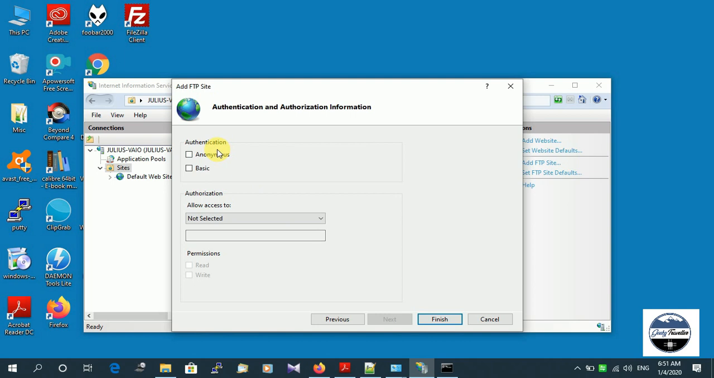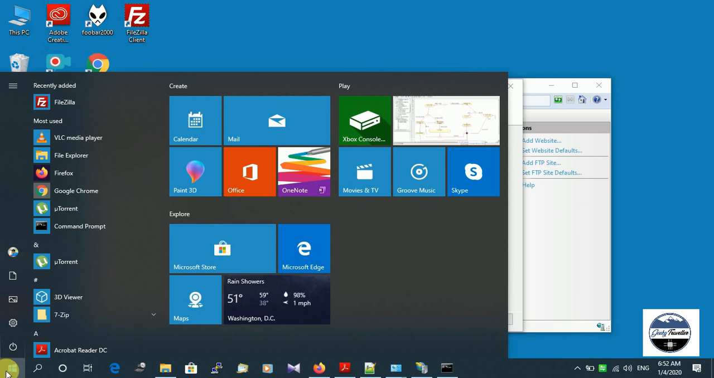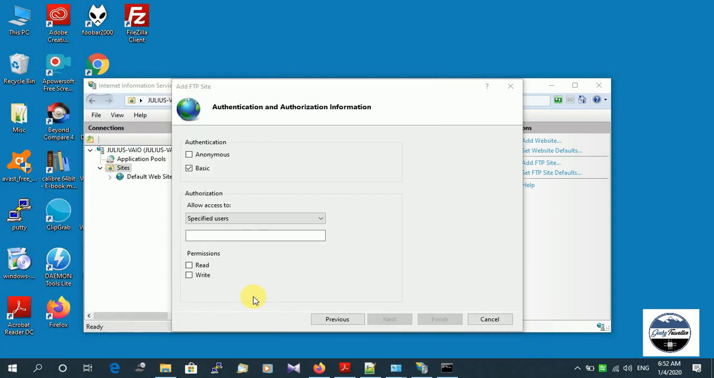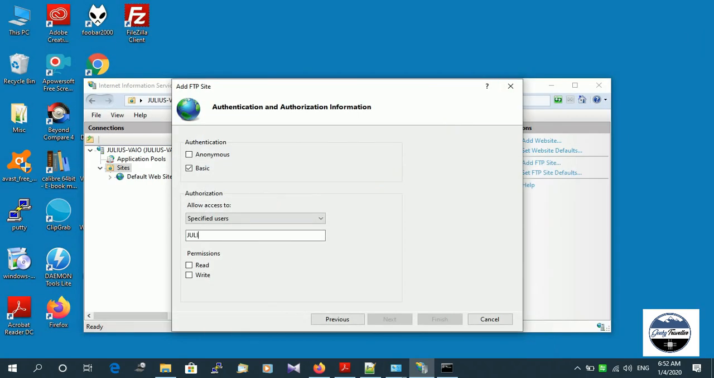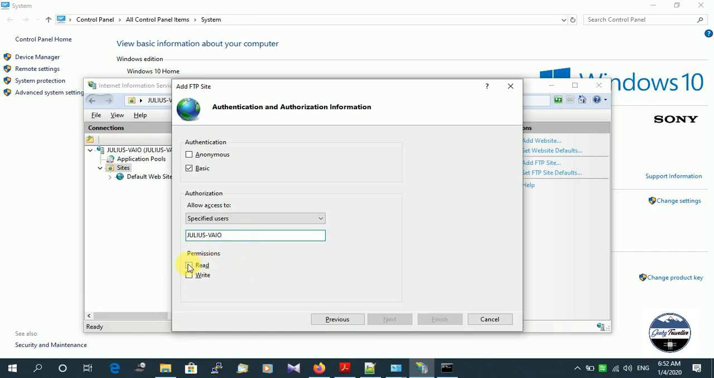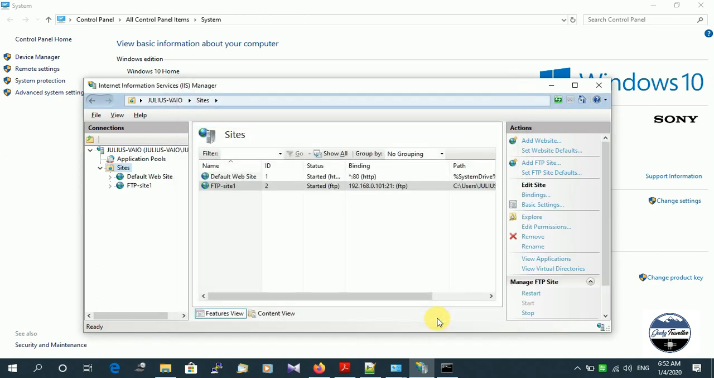So we go on next, and for authentication, we give basic authentication. And for authorization, allow access to, we have to select maybe anonymous users or specified users. I will go for specified user as of now. So we will be giving the username as this machine's name. So what is this machine's name? You can go to start, go to This PC, go to properties, and you can see the computer name is Julius Vaio here. So we'll be giving this name itself. So okay, this is the name of the machine, and for the permission, we just click on read and write. Whatever permission you need to give, you can give it here. After that, we click on the finish button.